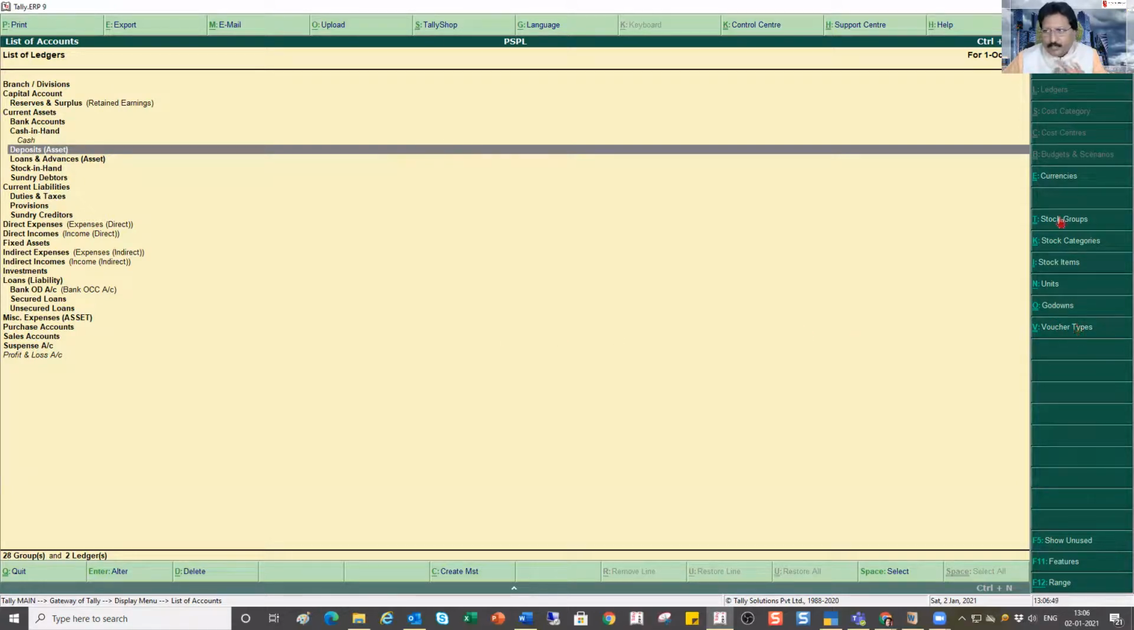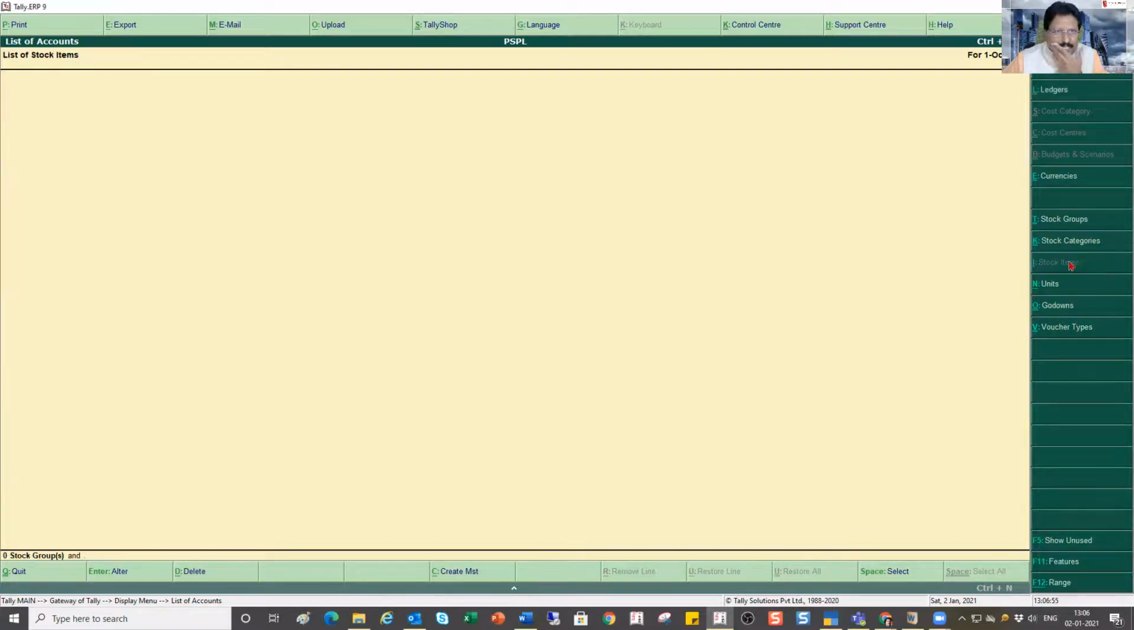Because we have not created any of the other masters, it is going to be blank. For example, if I click stock item, it is going to be blank because we have not created any, and we haven't even learned about the stock item, which we will cover in the fundamentals of inventory. Now we'll come to the voucher type.